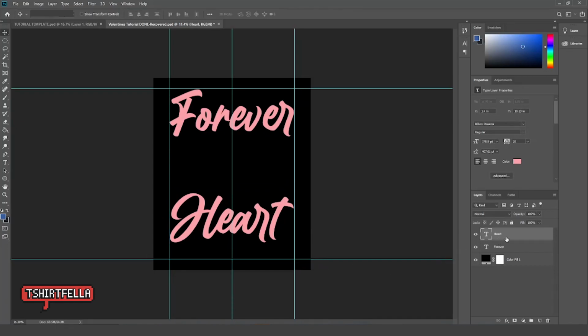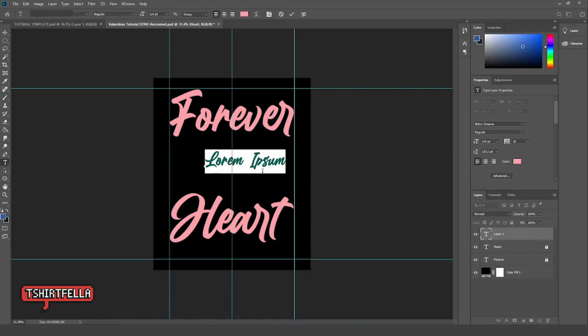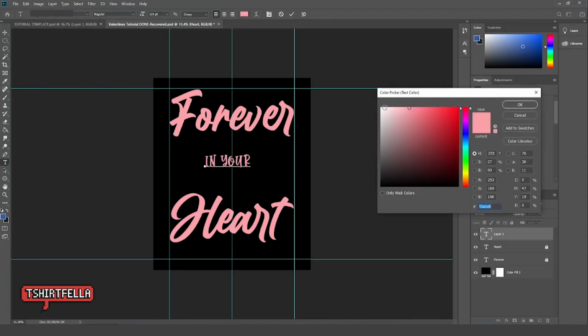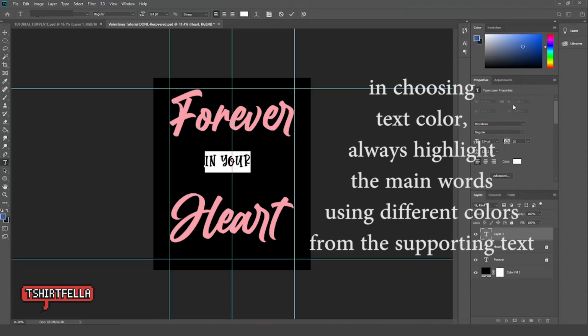So after that, select these layers and click the lock icon here before creating another text. Go to the type tool again, then click somewhere over here in the middle and type in your. So for this part of the text, we'll be using a different font. Depends on what you like. Okay, we'll be using this and change the color to white, like that.